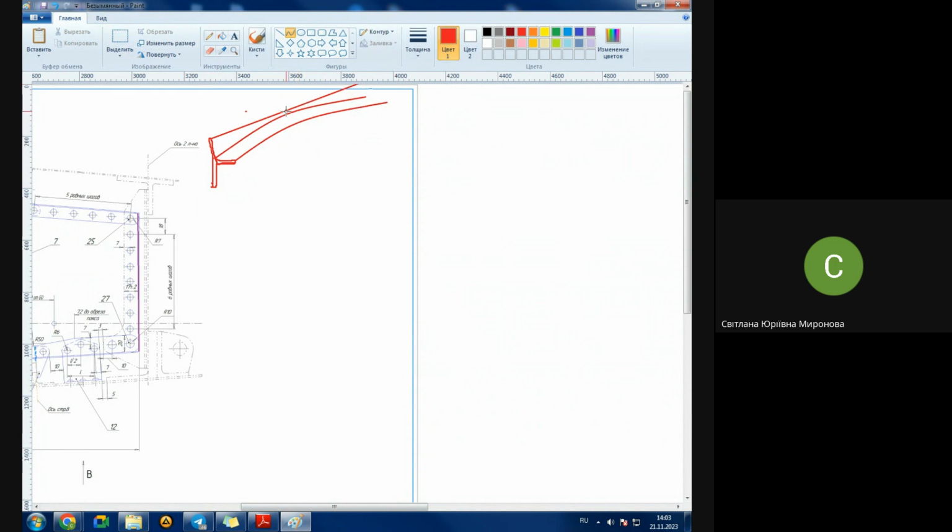Time to time, it makes me cry. Not literally, of course, but it's irritating. When you're trying to do something and it goes wrong, it's irritating.